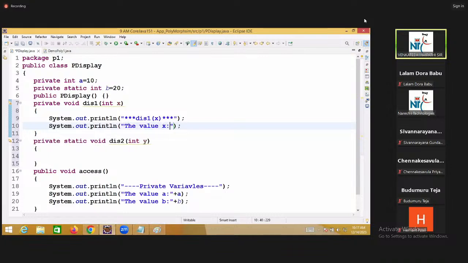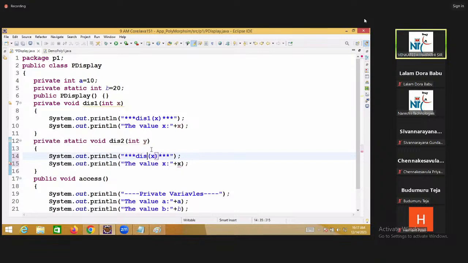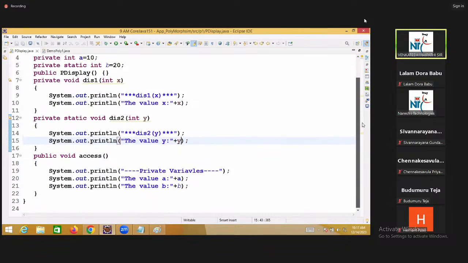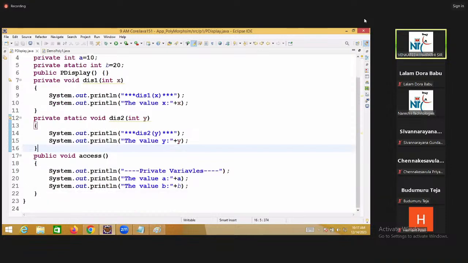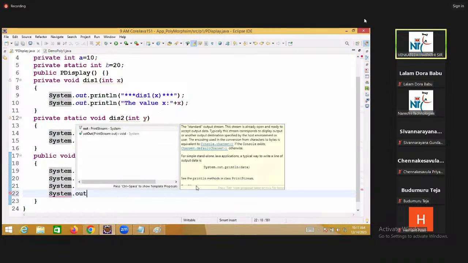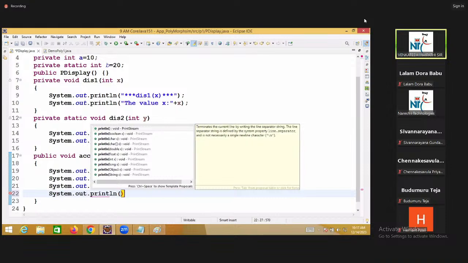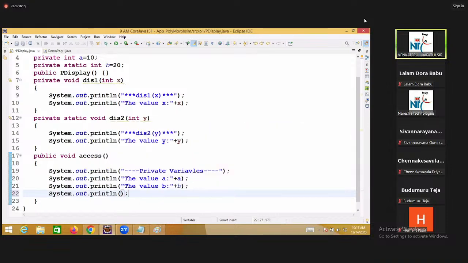The value X is equal to plus X. Display 2 of Y. Now, private methods also will not come outside the class. So any other non-private method must access. So through this method, you have to access here.